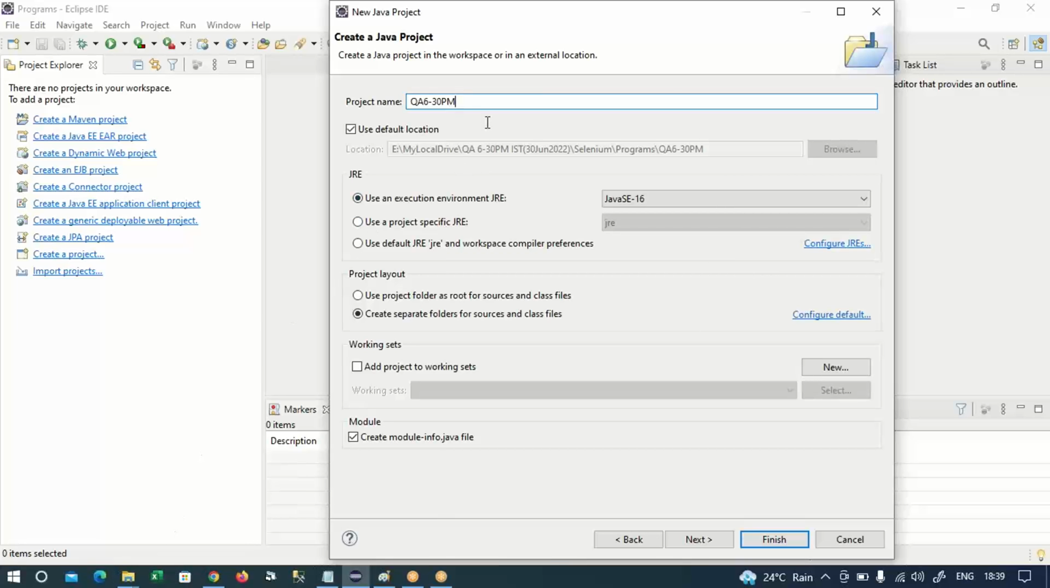I think it's 30th June 2022. I gave a name like this. I don't want to give a bracket there. Not a problem. So just our batch timing and the date as the program name I gave. Whatever name you want, you can provide. Not at all a problem.